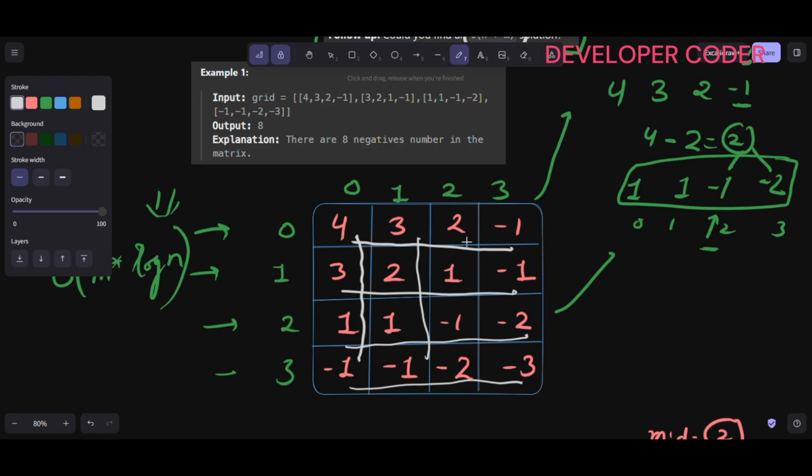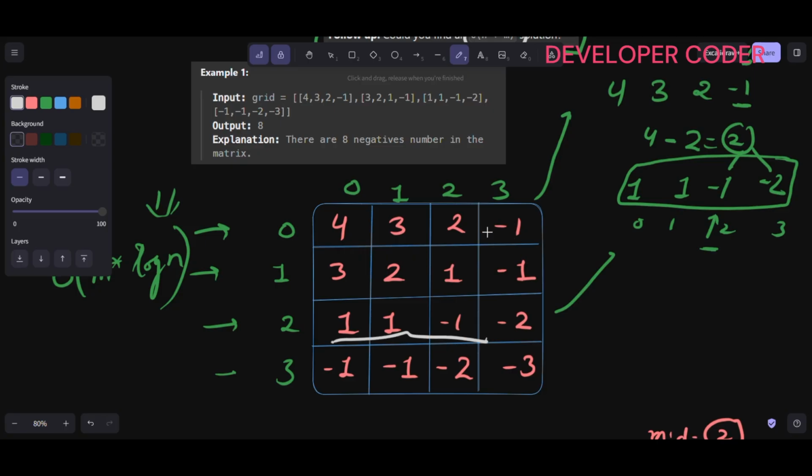3 2 1 minus 1, 2 1 minus 1 minus 2, minus 1 again minus 1. It's minus 1, minus 1, both are same, but it's not increasing. Here minus 2 decreasing, minus 2 decreasing. So in rows and in columns the values are continuously decreasing. It is going to remain same or decreasing, but it's not increasing. So now from here one thing comes to my mind.